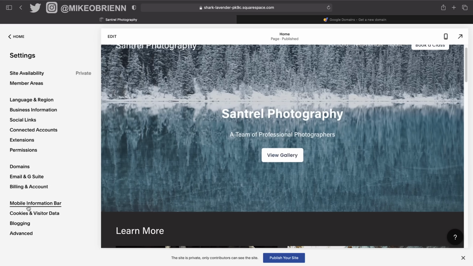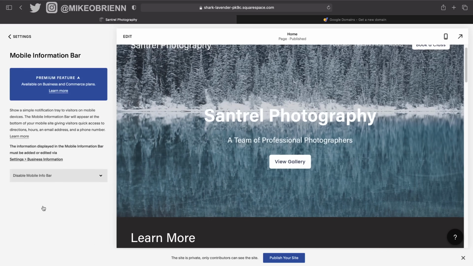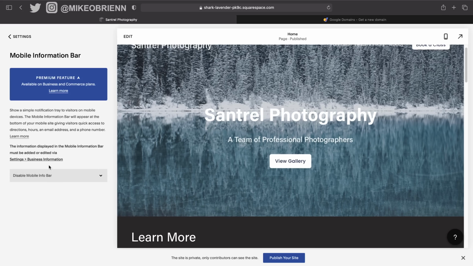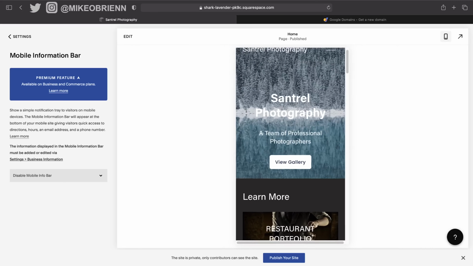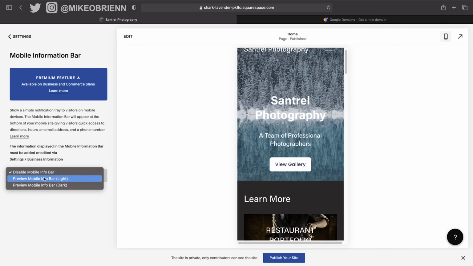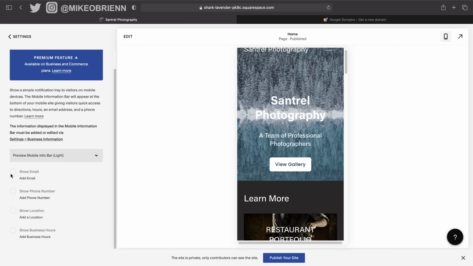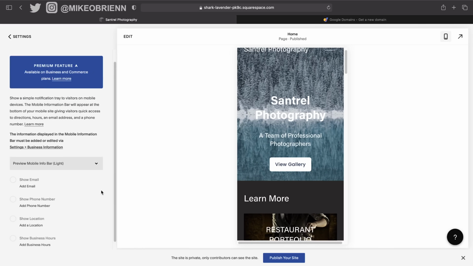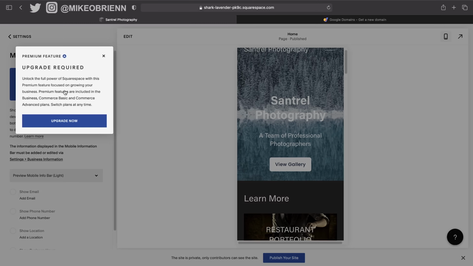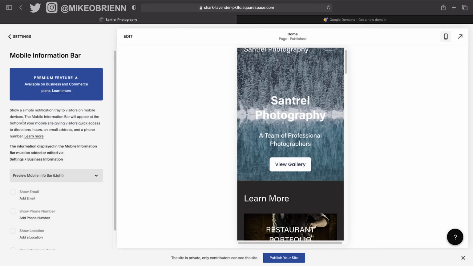Now, the other thing I want to talk about is the mobile information bar. If you have the business or advanced plan, you can get this, and this is really nice to have. I don't have the business or advanced plan right here, but essentially what you could do is, in a mobile view, turn on the mobile info bar and have it, let's say, dark or light or whatever you want, and you could show email or whatever you want. Right now, it's not even letting me do that, so we can just click on Learn More, and I'll show you guys what this looks like. Let's see, where is it? Learn More here. And it'll show you a sample of what that would actually look like.